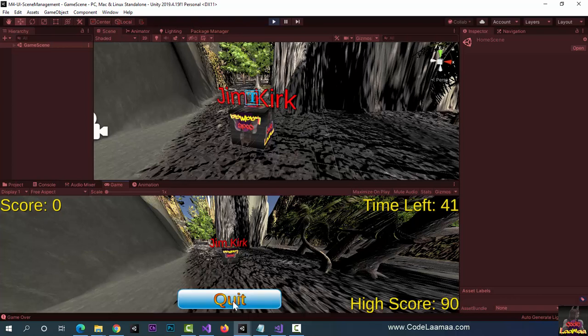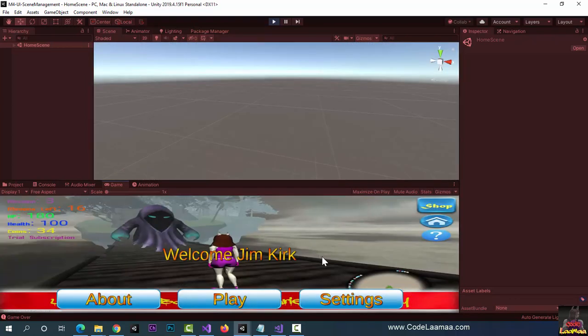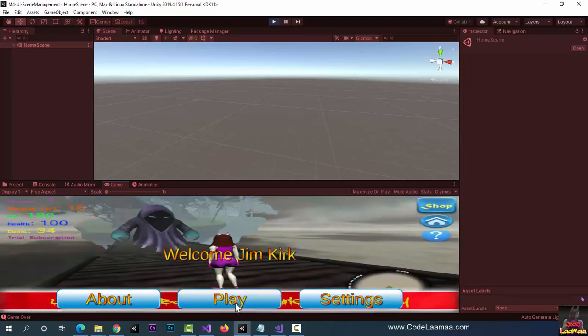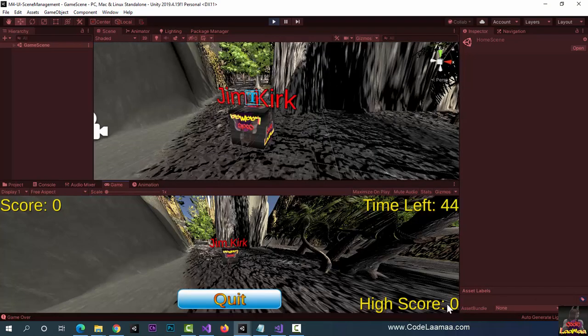All right. If I quit and go to settings and I hit reset high score and I go back, hit the back button, and I hit play, my high score is now at 0.